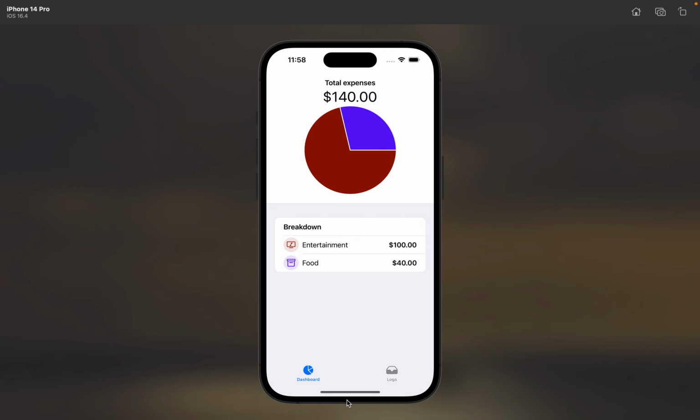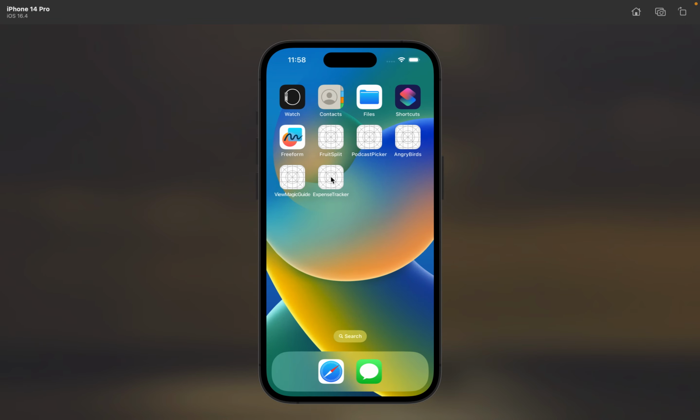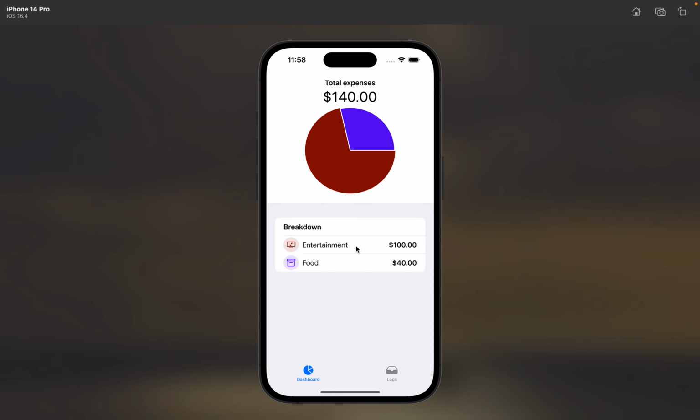But interestingly, what happens when we close our app and reopen it? Well, here we see that the expenses that we previously added remain in the app. And how this is actually achieved is through the Core Data Framework.